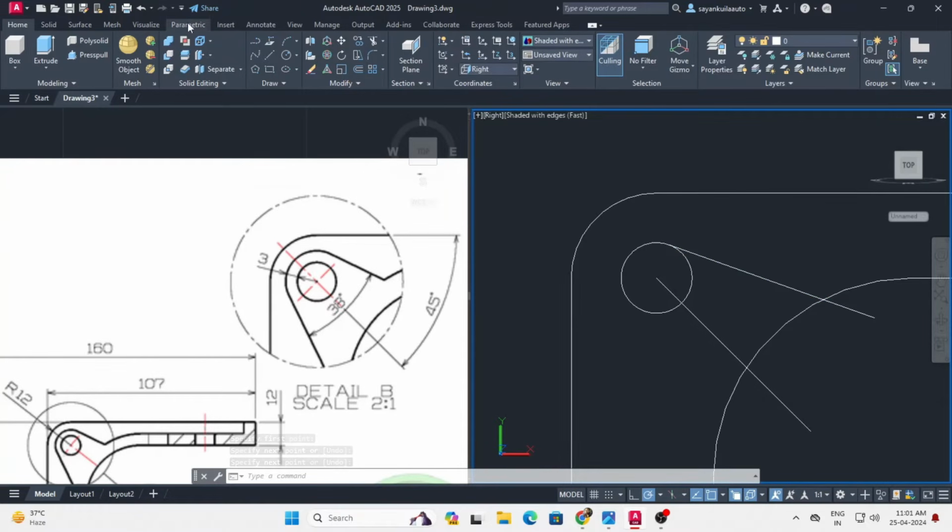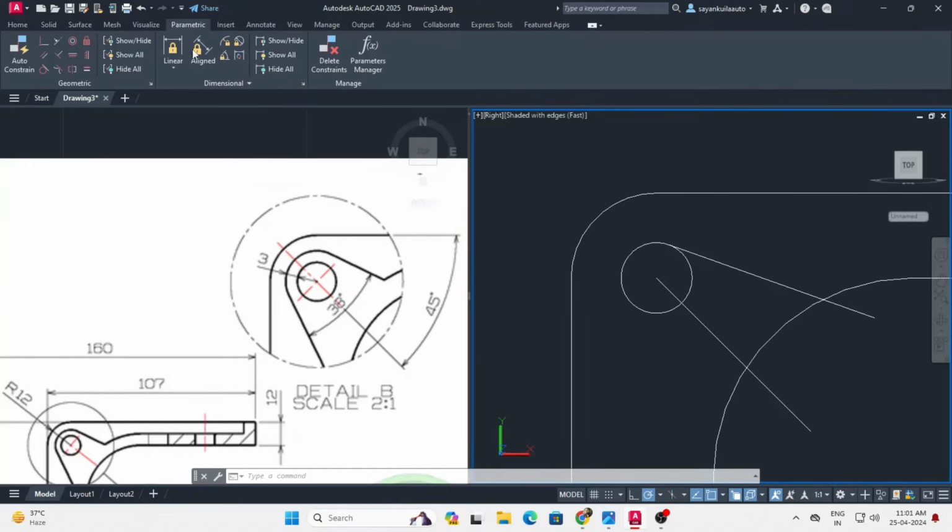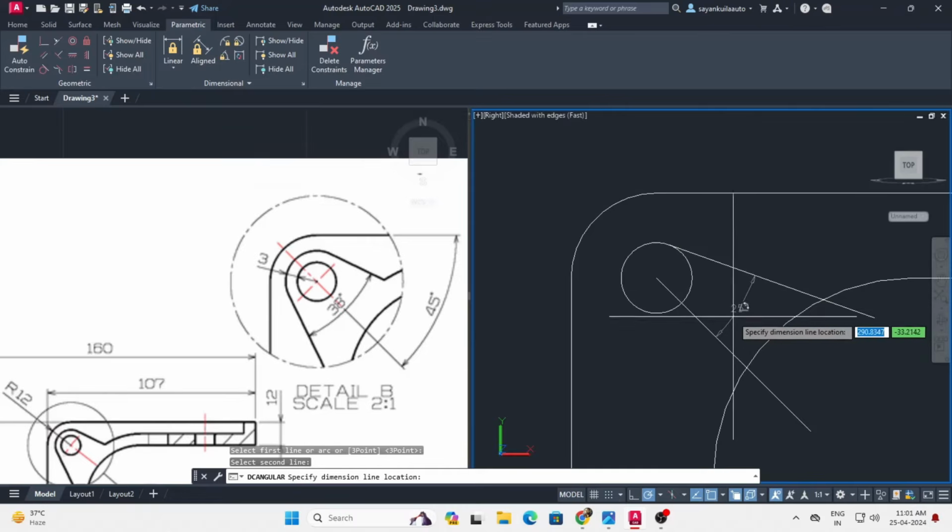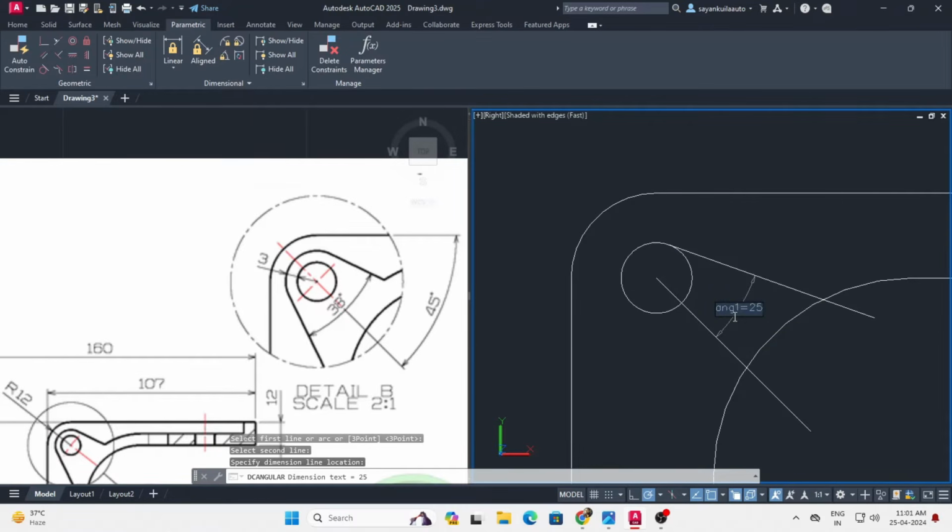Now this angle must be 19 degrees. So to do that, I'll click on parametric tab. Click at this angular constraint. Then just select the two lines as shown. Click here. Specify the angle as 19 degrees and then press enter.